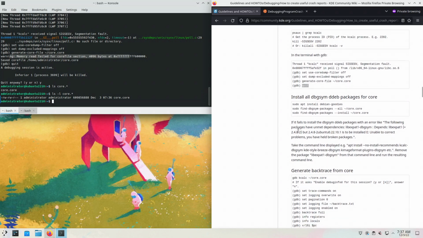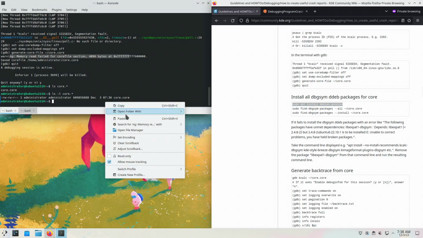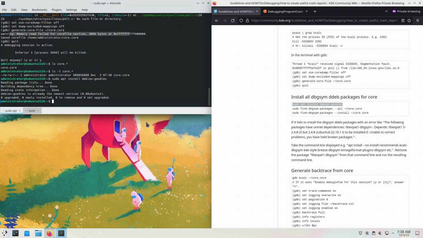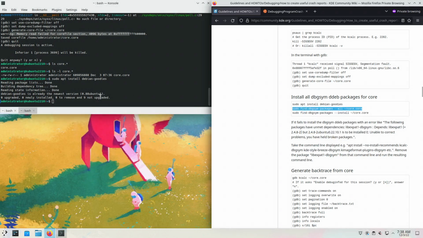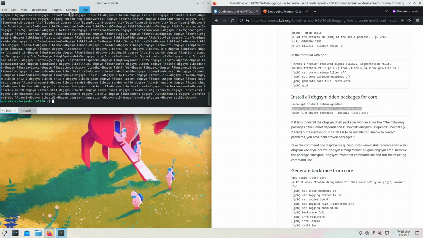Now we're going to issue a command line that looks inside core.core, sees which .so files are loaded, and it will install the dbgsym ddeb package for each of those .so files, shared object files, dynamic libraries. Debian goodies. Paste.